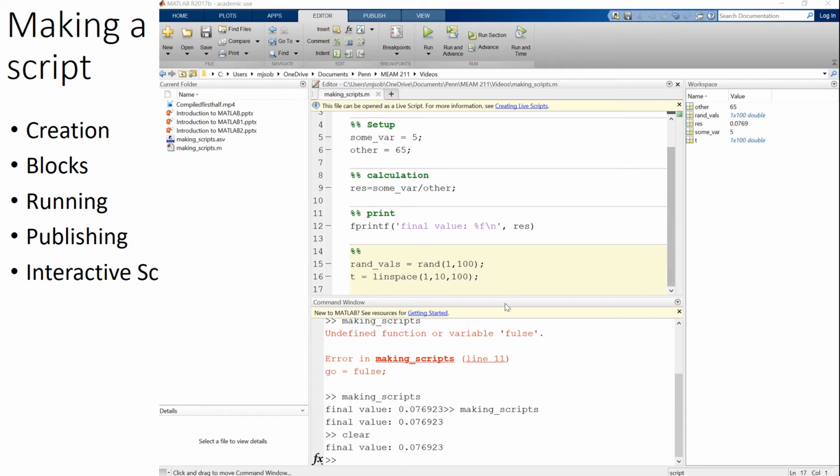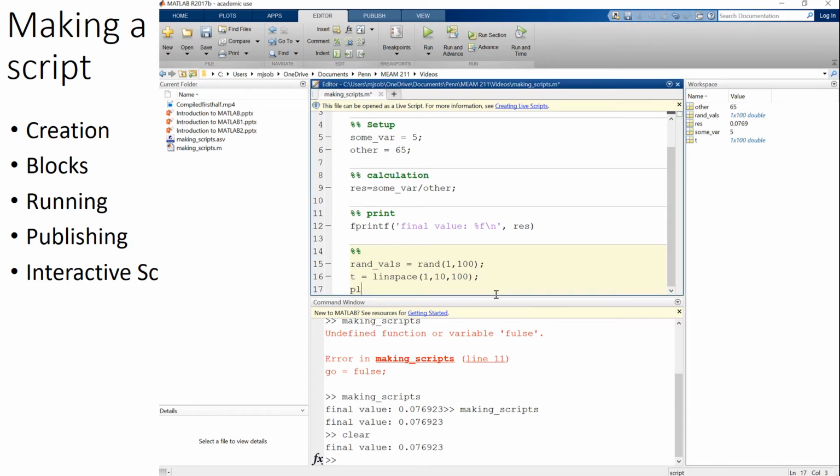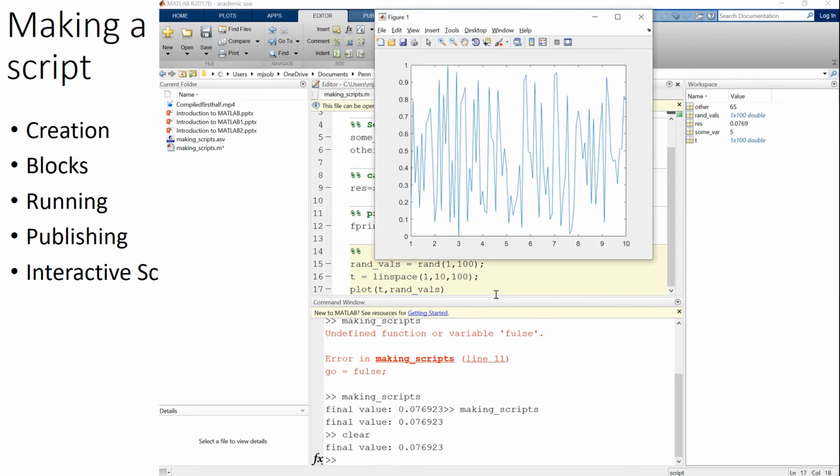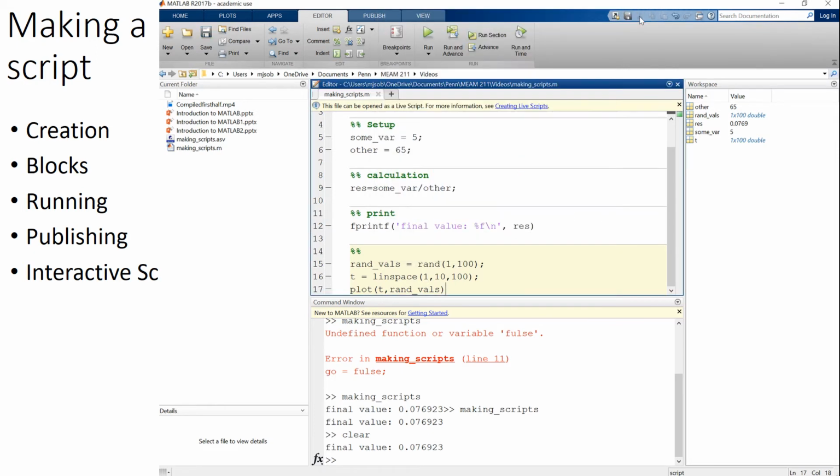And so then what I want to do is just do some quick plotting. So I'll just type in plot t, rand underscore vals, and let's see what that does for me. All right, great. I made some sort of little plot that's pretty useless.